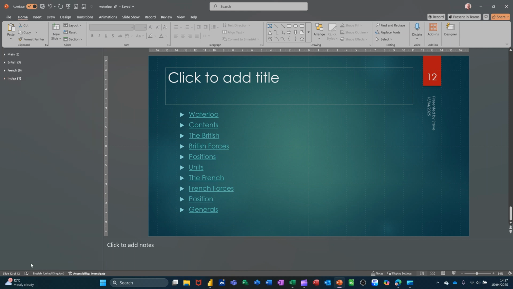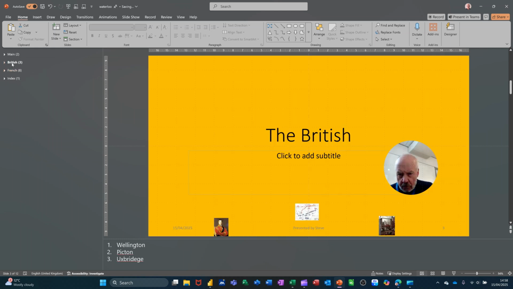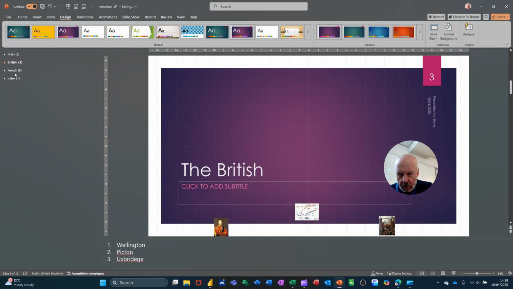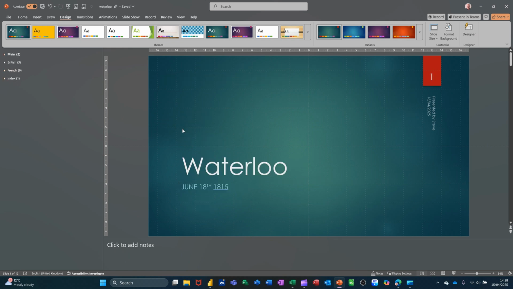So if I collapse them all, first off, that is them collapsed. If I right click again, I can move a section up. I can actually just drag the whole section as well and drop it. All the slides that are part of that section are moving when I do that. And if I click on British again, change that design to something else, purple, that is only going to apply to that section. The French and the index and the main are still on this design theme.